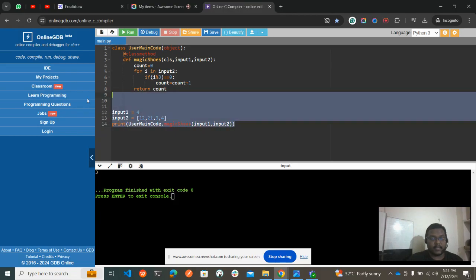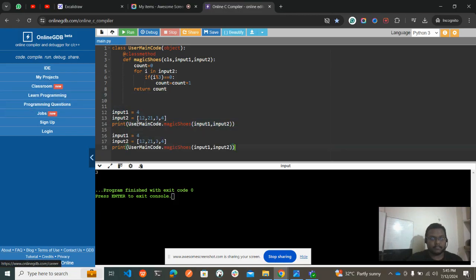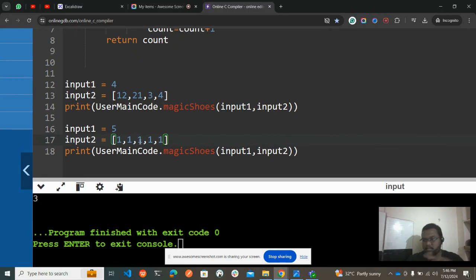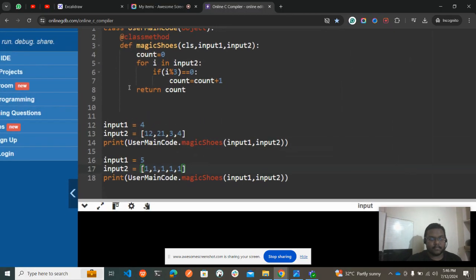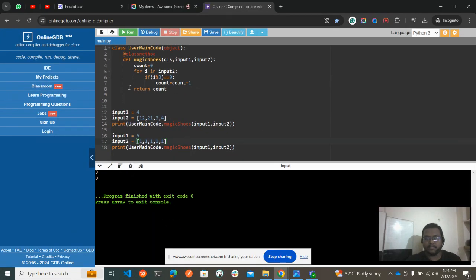And then let us give another input. We have 5, and then we have the values 1, 1, 1, 1, 1. So 5 ones, as in the test case we have seen. Let us run this program also. We need to get the answer as 0. Okay, this is the entire program, a very simple, basic program, anybody can solve. Nothing much we have done, we have taken an array and iterated over it to find whether each element is a multiple of 3 or not.